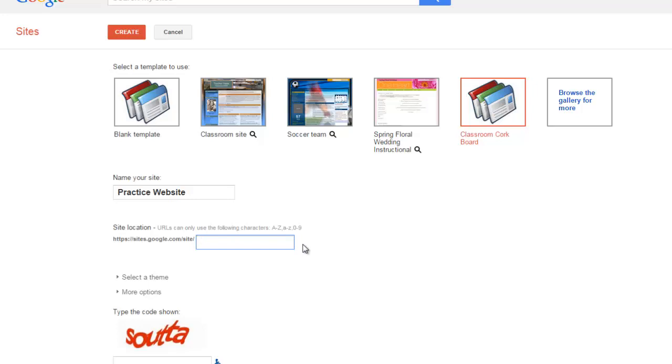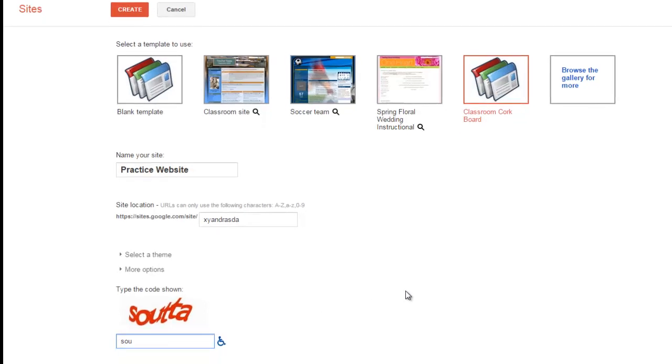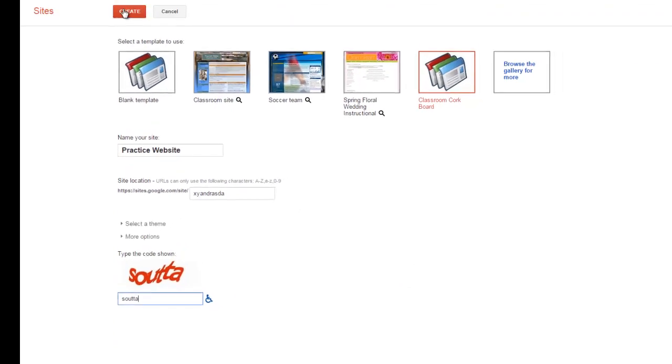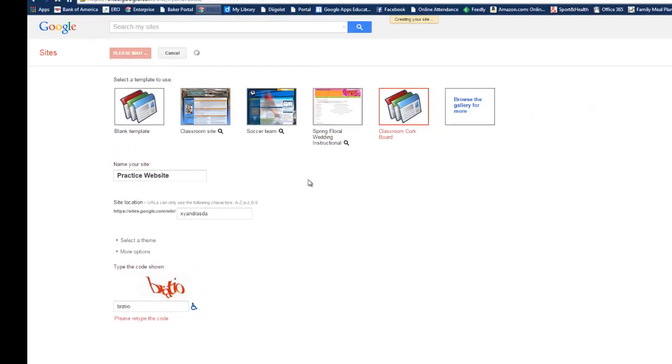So I don't have to mess with it, I'm going to put some random letters in here, and hopefully that will be available. I don't suggest you do that. You need to take some time and think about it. Alright, I'm going to type the code and then I'm going to hit create. I believe that it's going to work.